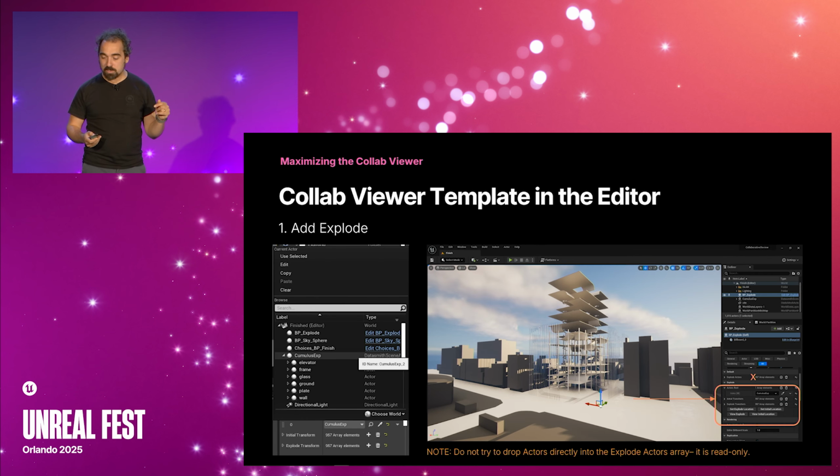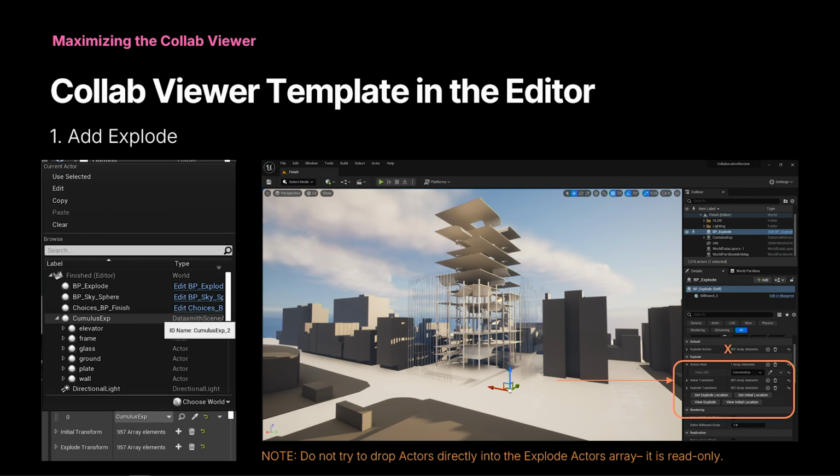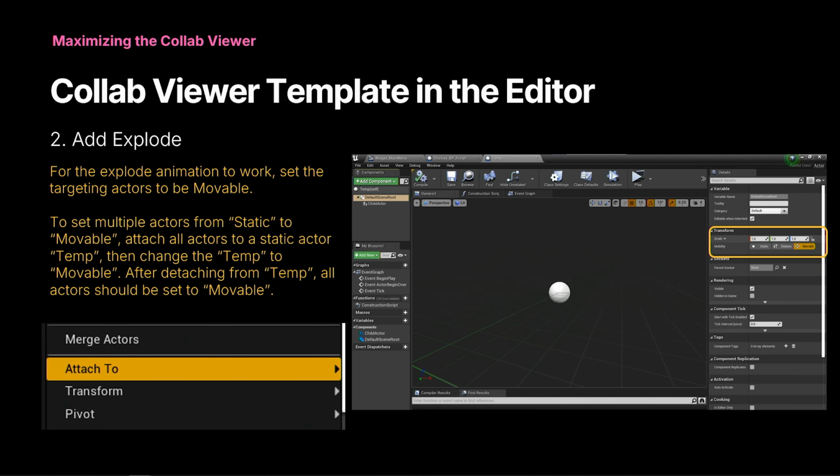Brief look at the explode tool and the places that you actually just drag your assets in, and you're basically going to set a condition for what it looks like when it's exploded. You set a condition for what it looks like when it's not exploded, and then it all just works out of the box.